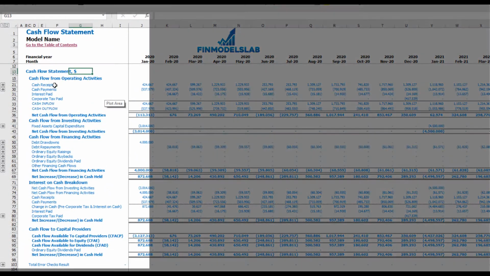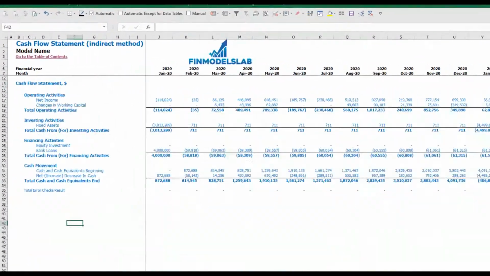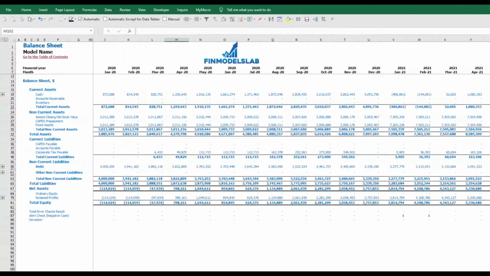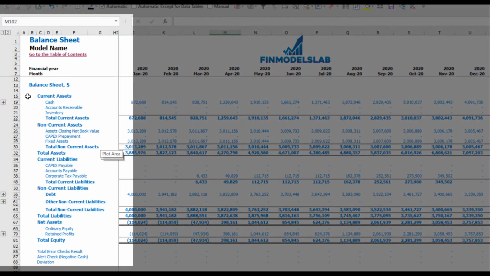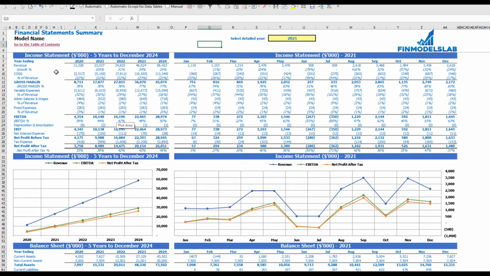On the cash flow statement, you may see your cash flow broken down by cash flow from operating activities, cash flow from investing activities, and cash flow from financing activities. The same information you may see on the cash flow statement in indirect method, operating, investing and financing activities, but in more collapsed form. Just easier to see the information here. And the balance sheet will show you the breakdown of your current assets, non-current assets, current liabilities, non-current liabilities and equity by its subcategories. The summary of 3 statements you may find on the Financial Statement Summary tab.